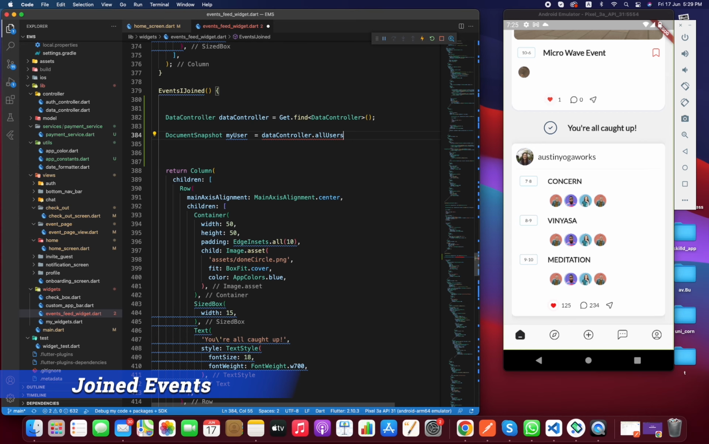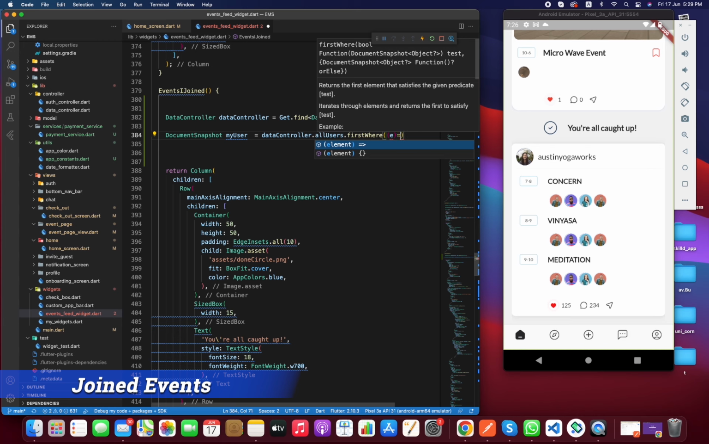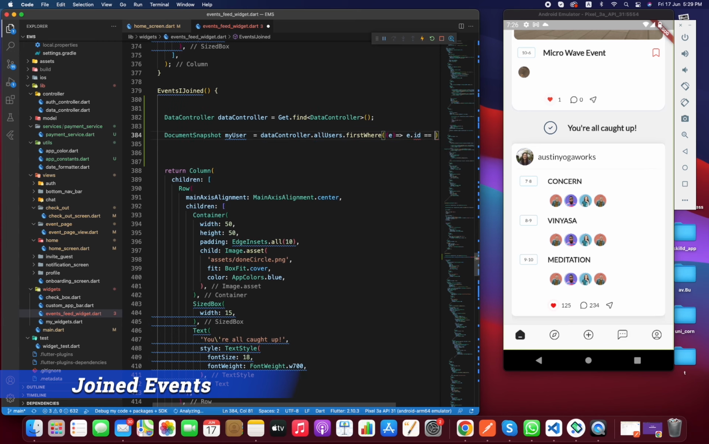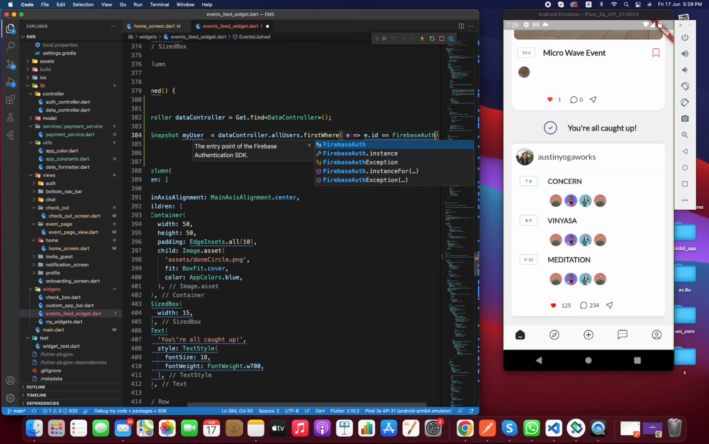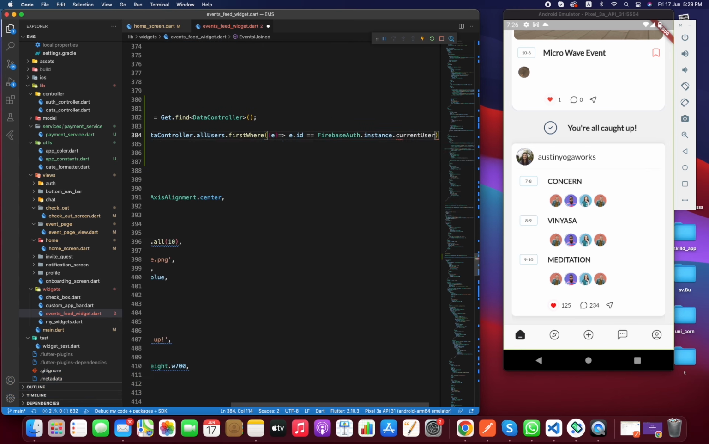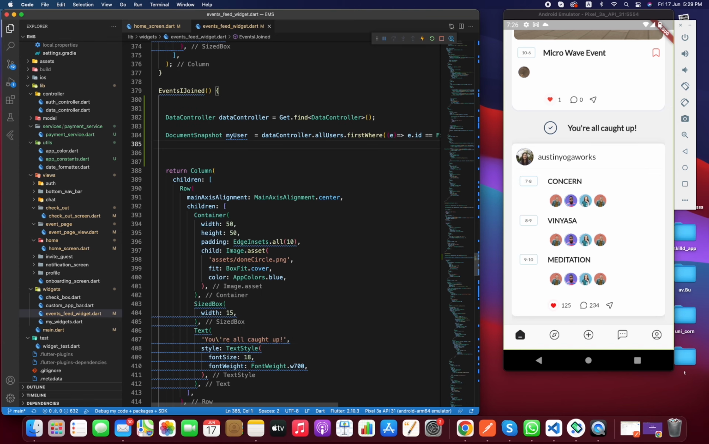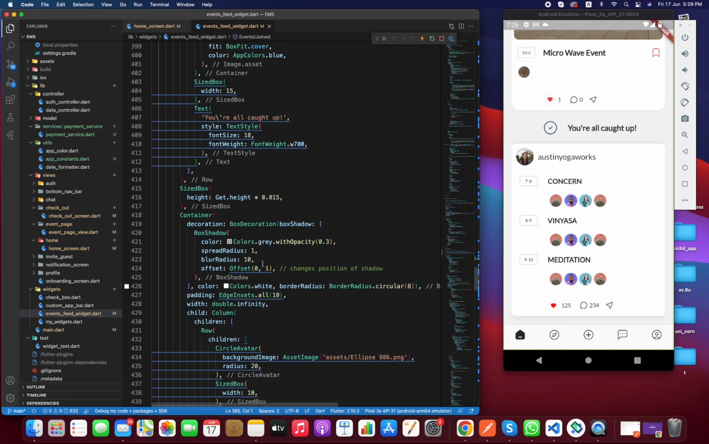From these users I have to get the user that belongs to me. So we call e.id, if this id is equal to my current id, instance dot current user dot uid. Any user that has a uid equal to my id will be returned as my user document snapshot. So first of all we have to show that.